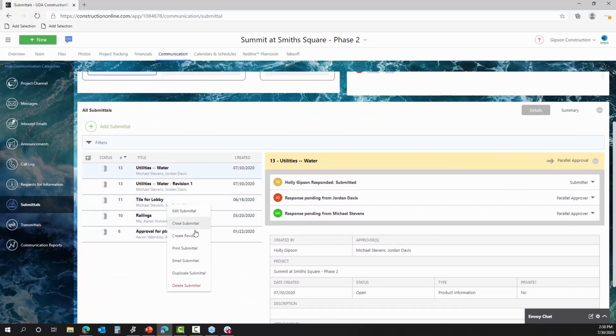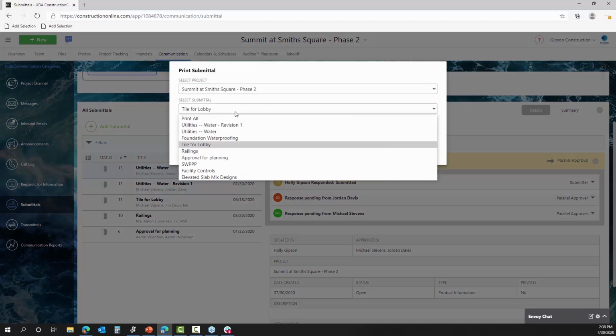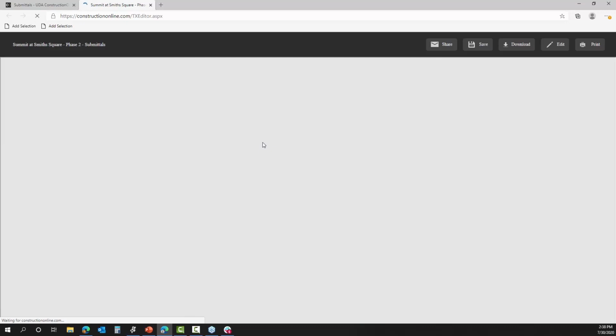If we wanted to do a quick print on this one, you can choose to go ahead and print all of them, by the way. If you needed to print up all the submittals for a project, it would generate a pretty lengthy PDF, but you could do it that way. We'll just leave it on this one to show you guys what it looks like, and get that printed up.